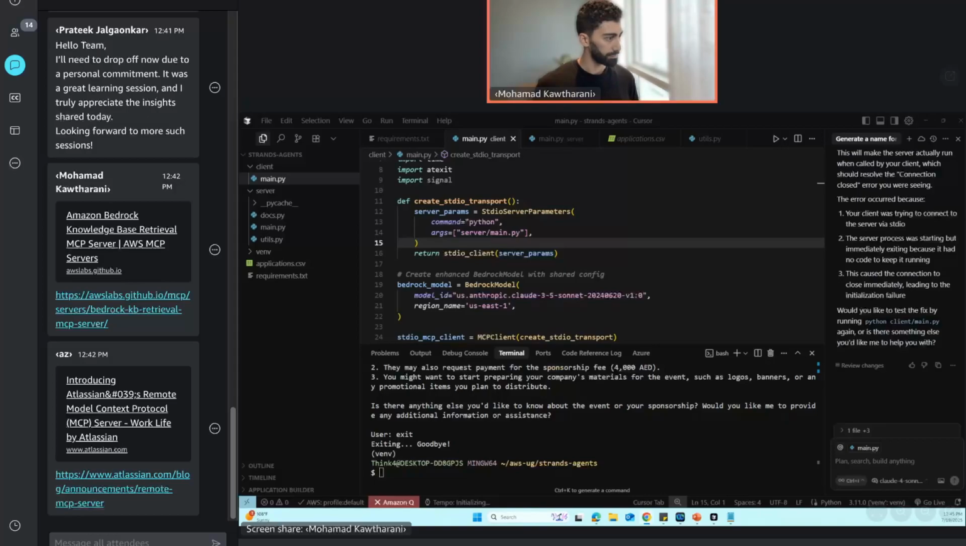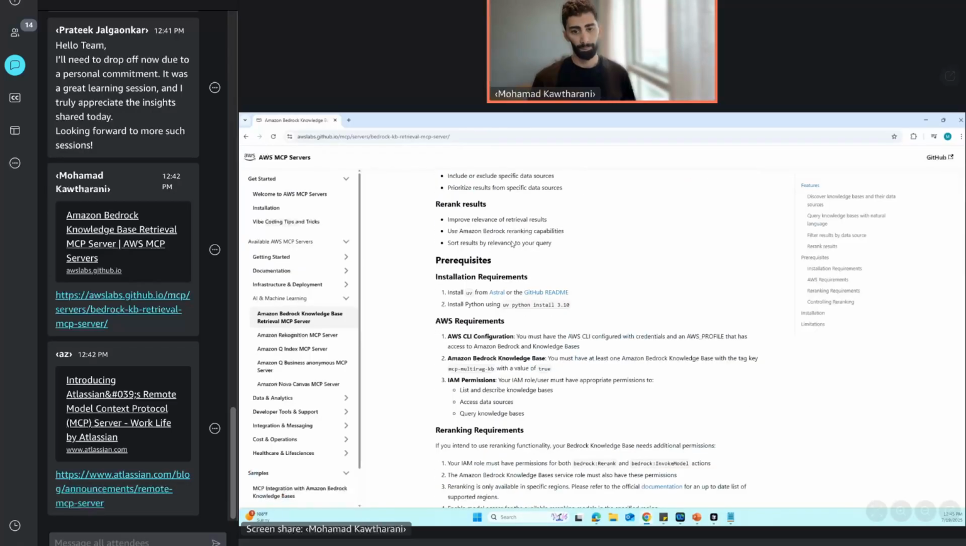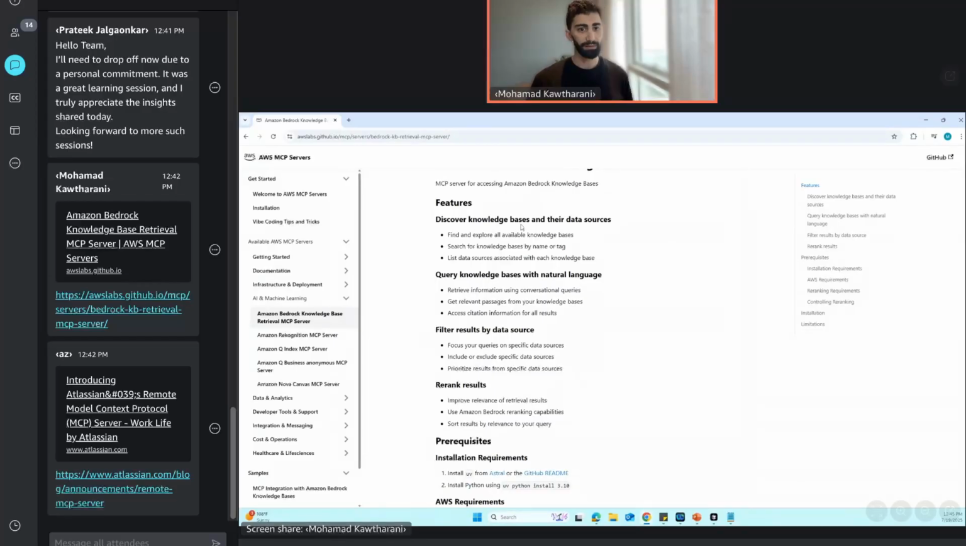Bedrock knowledge base, a kind of documentation which shows basically how to integrate with it. I'm not sure where it is. Okay, here it is. So for example, here is the retrieval MCP server for Amazon Bedrock knowledge base, right? Again, it's a server for accessing Bedrock knowledge base and getting the data.